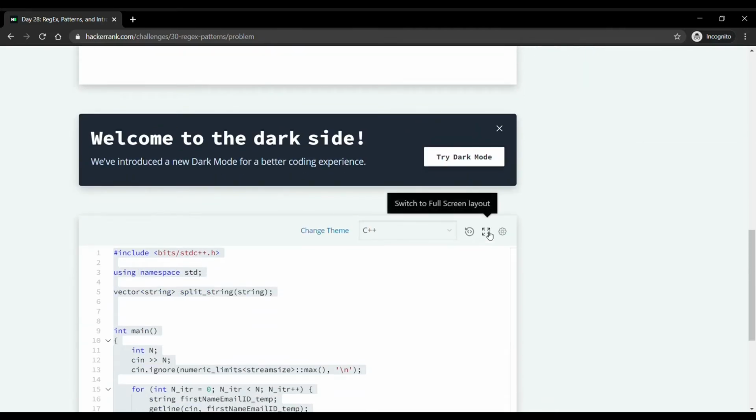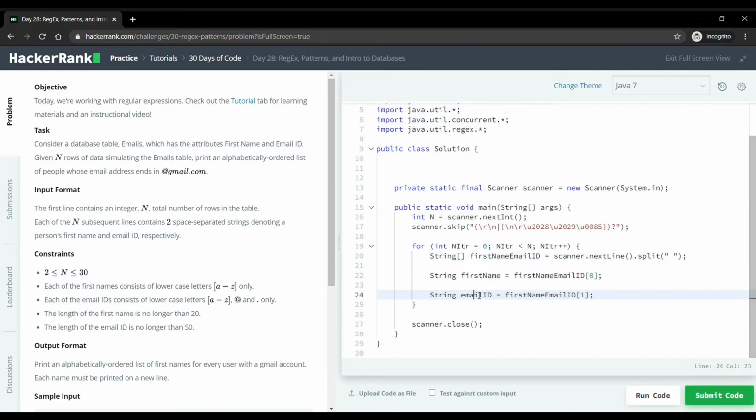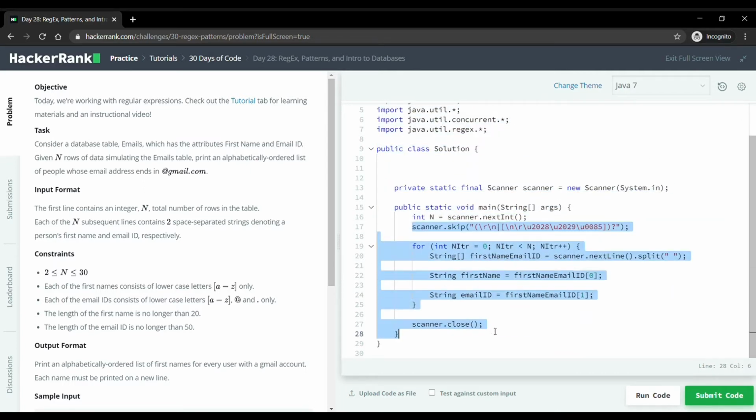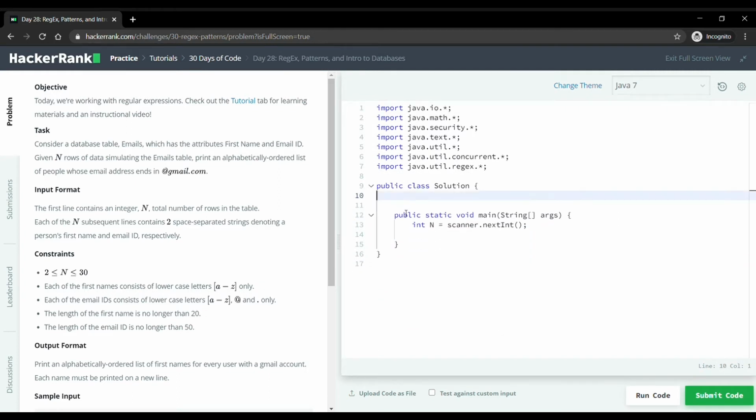Let's come to the expanded view of the editor and select Java 7, as we will be writing this code in Java 7. Now, first thing first, let's remove the unwanted code, as we will be writing our own code for the problem.